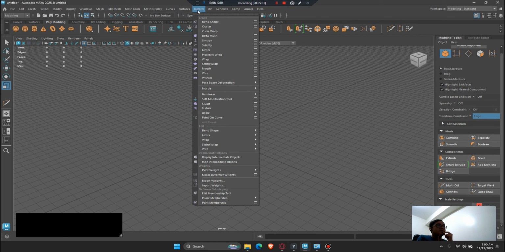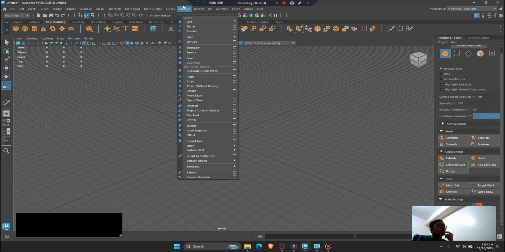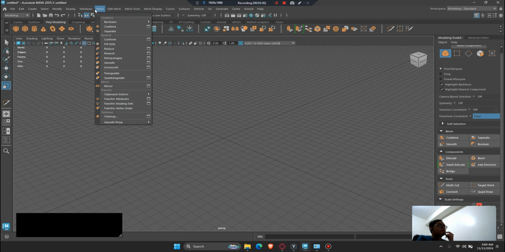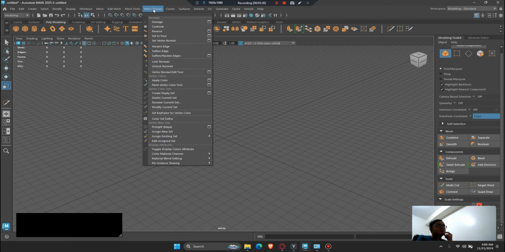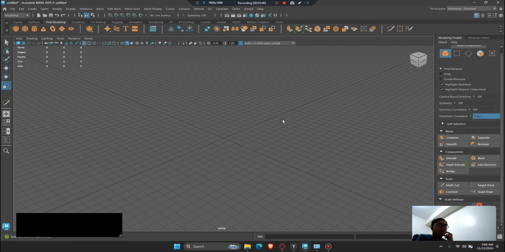Some I don't use, like the form, surfaces. But most of the mesh windows here, I'm comfortable teaching you guys. So that's all, and I hope you have fun learning Autodesk Maya.